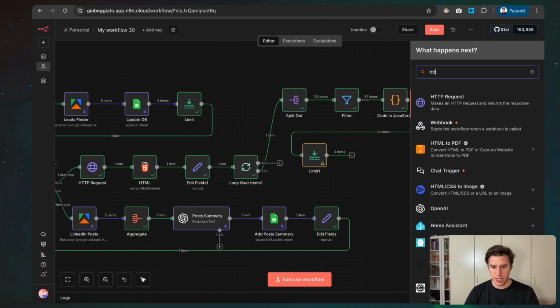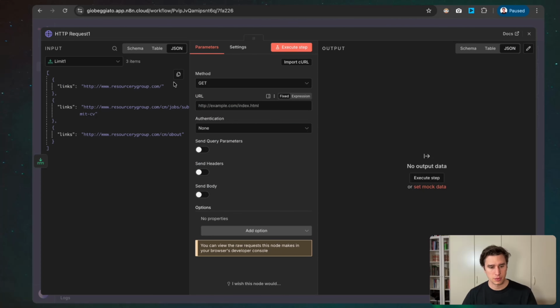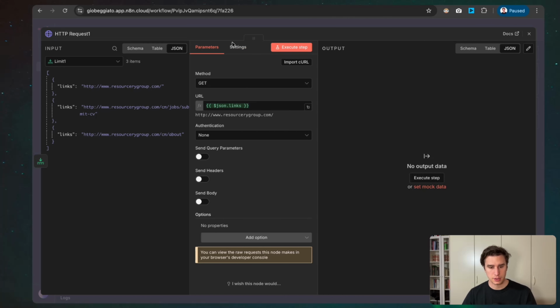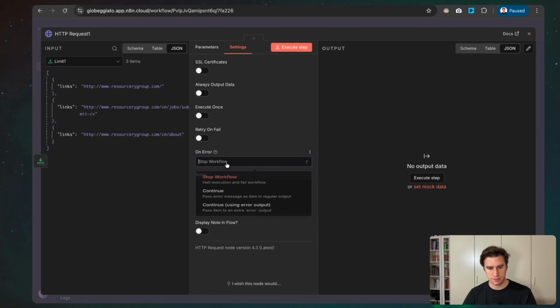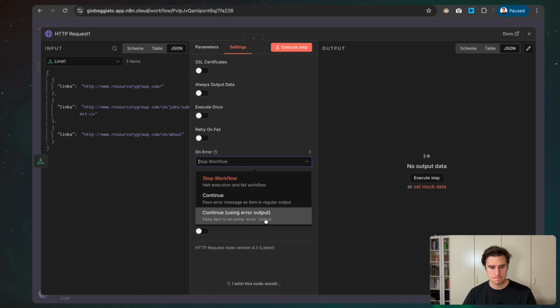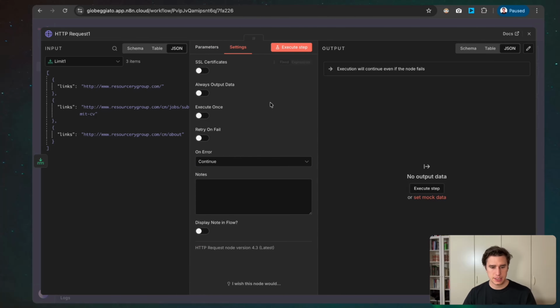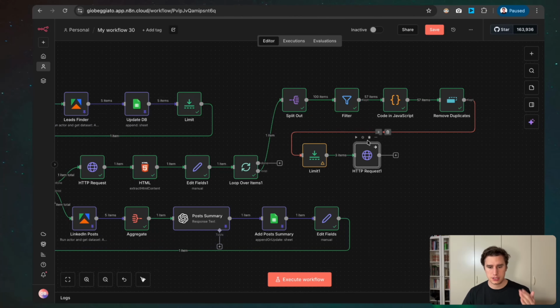Then I'm going to add HTTP. I'm going to take the link, and I'm going to have it right here. I'm going to go to settings just in case something happens, and I'm going to say continue. So basically this says that if there is an error, just keep on going.